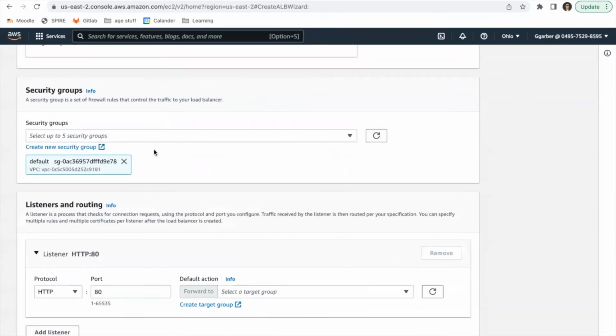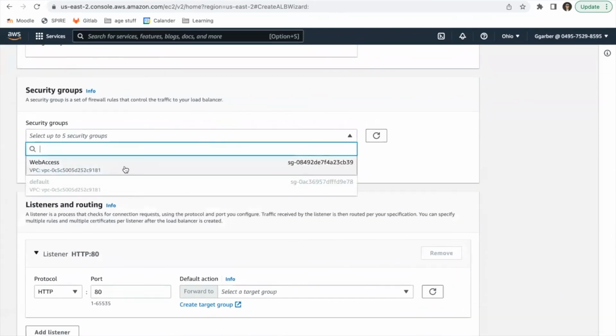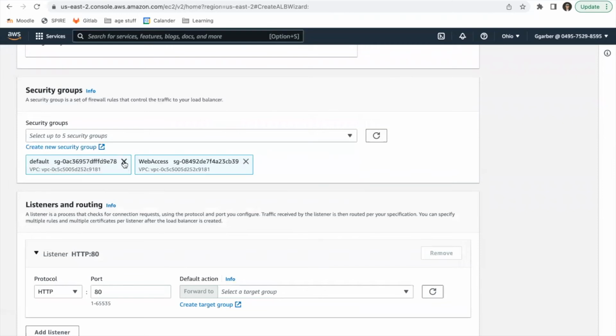And let's select the security group. I'm going to use the same one as before, web access. This is the most secure way to go about these types of infrastructures, as they all share the same security group, so nothing else can go in or out.